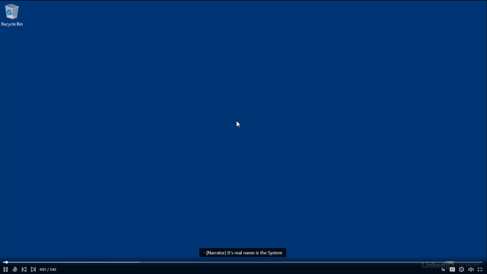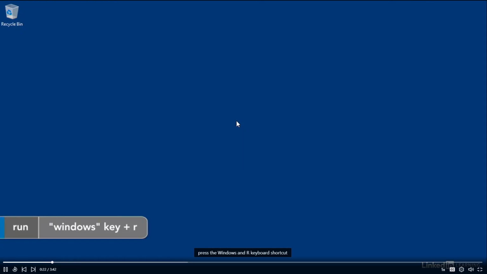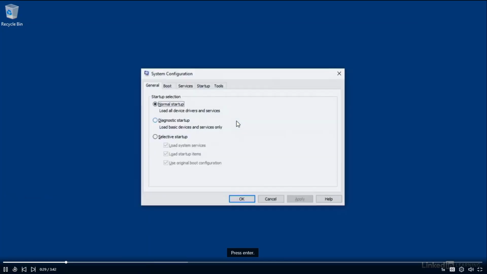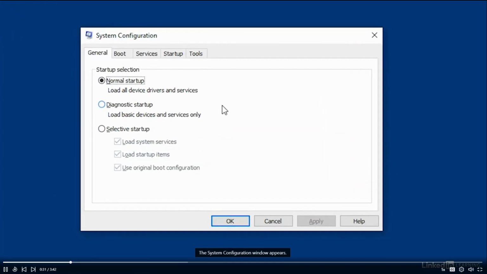Its real name is the System Configuration Utility, but most people know it by the program name, MSConfig. This utility is ideal for troubleshooting PC boot issues and Windows problems. It also has the capability to control startup programs as well as to launch other troubleshooting tools. To run the System Configuration Utility, press the Windows and R keyboard shortcut to see the Run dialog box and type MSConfig. Press Enter. The System Configuration window appears.